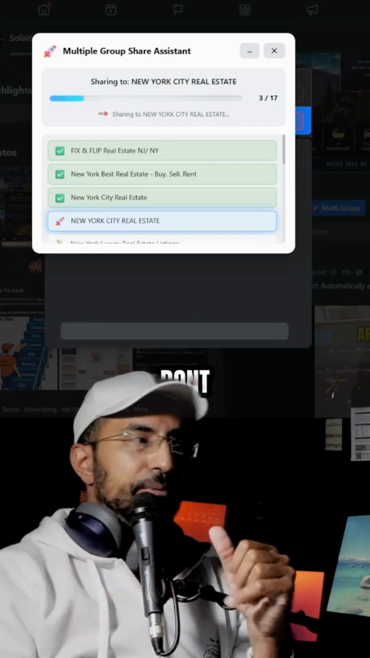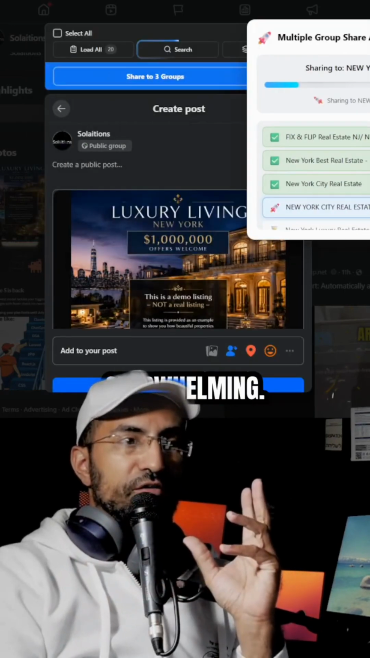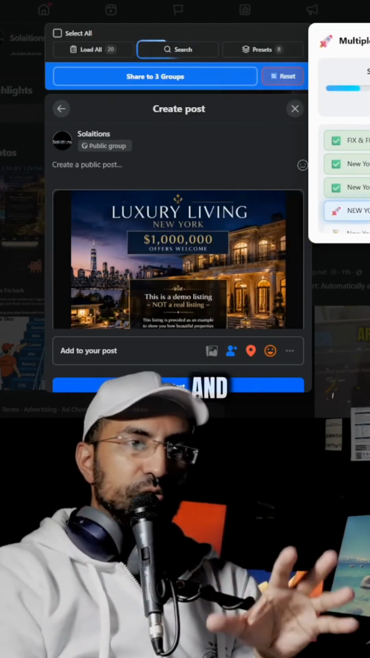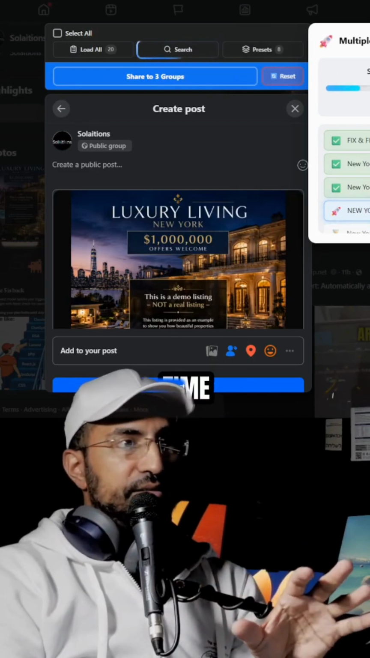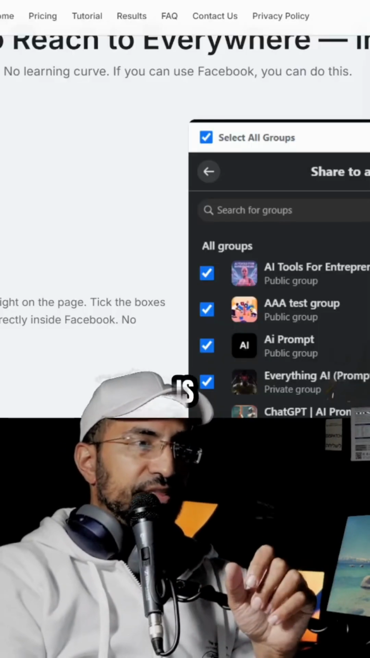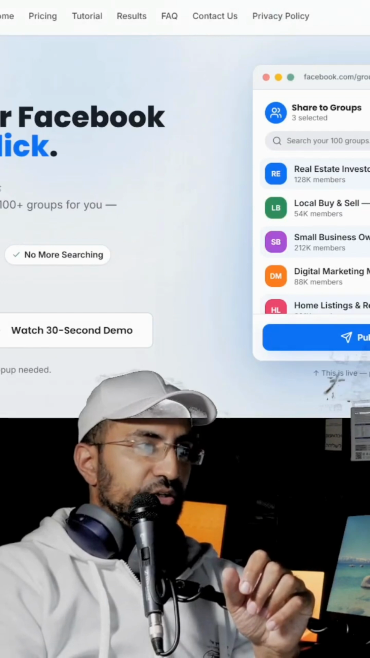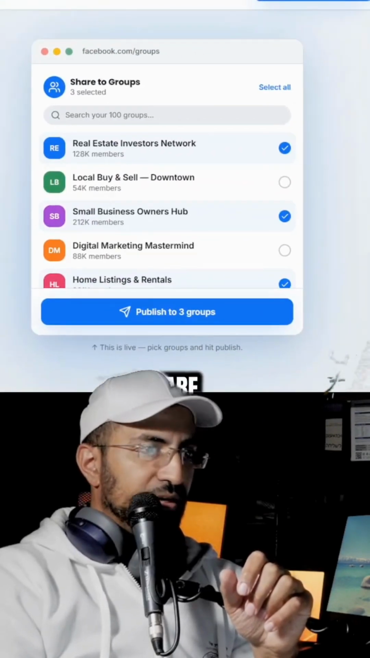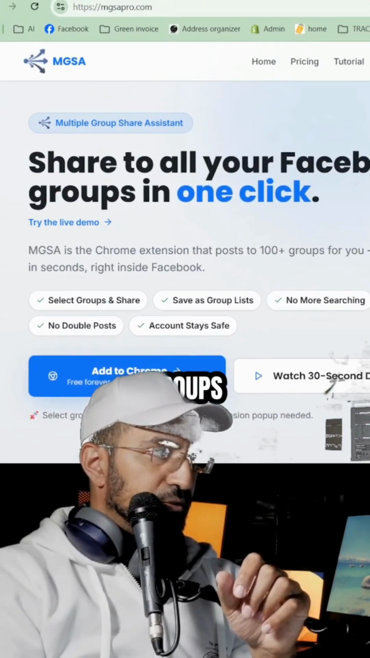See, the reason why people don't market is because it's so overwhelming. There's so much to do, so many groups. And when Facebook only lets you do one at a time or 5 at a time at best, this is going to solve your problem. So when you look at the website here, you can see how it works. Share all your Facebook groups in one click.